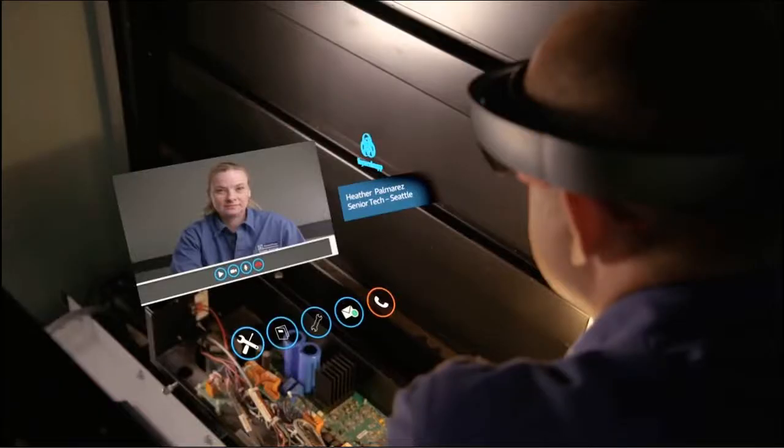You can see that the worker, the operator, can see a video call with the expert in a virtual screen directly with the HoloLens, and the expert can see the information from the cameras of the HoloLens.